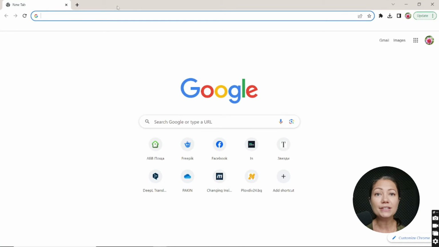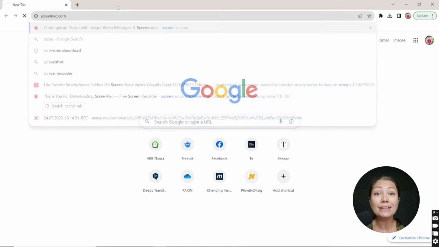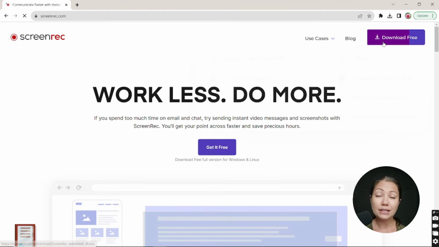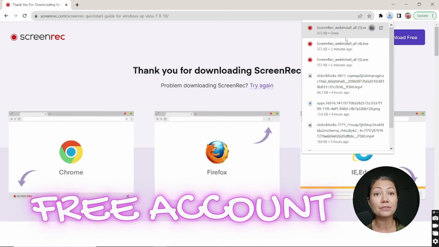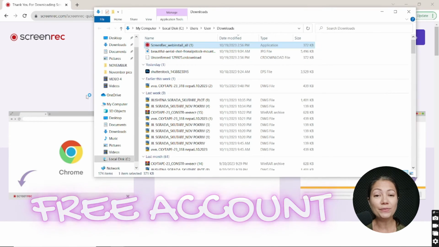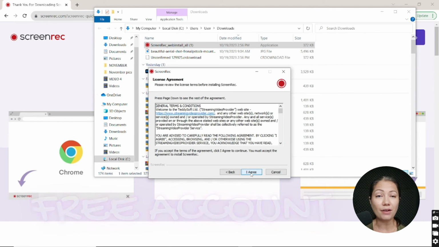The first step is to visit ScreenRec.com and download ScreenRec. Installation will take no more than 2 minutes and be sure to create a free account to access all the fantastic features this app offers.